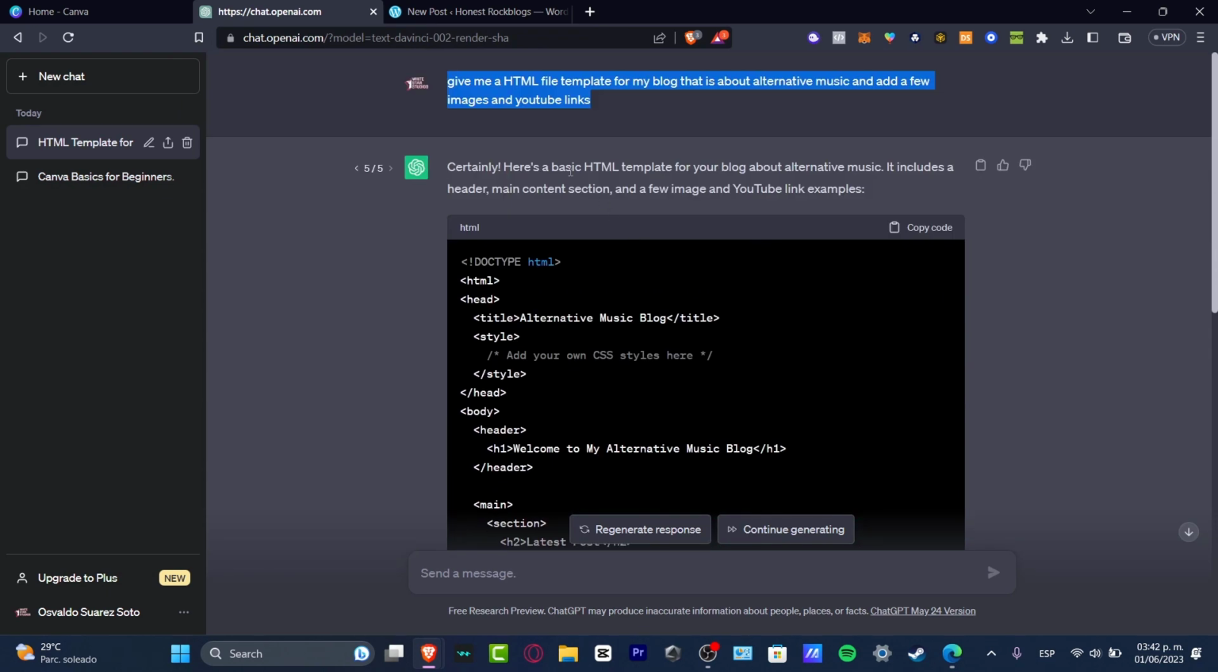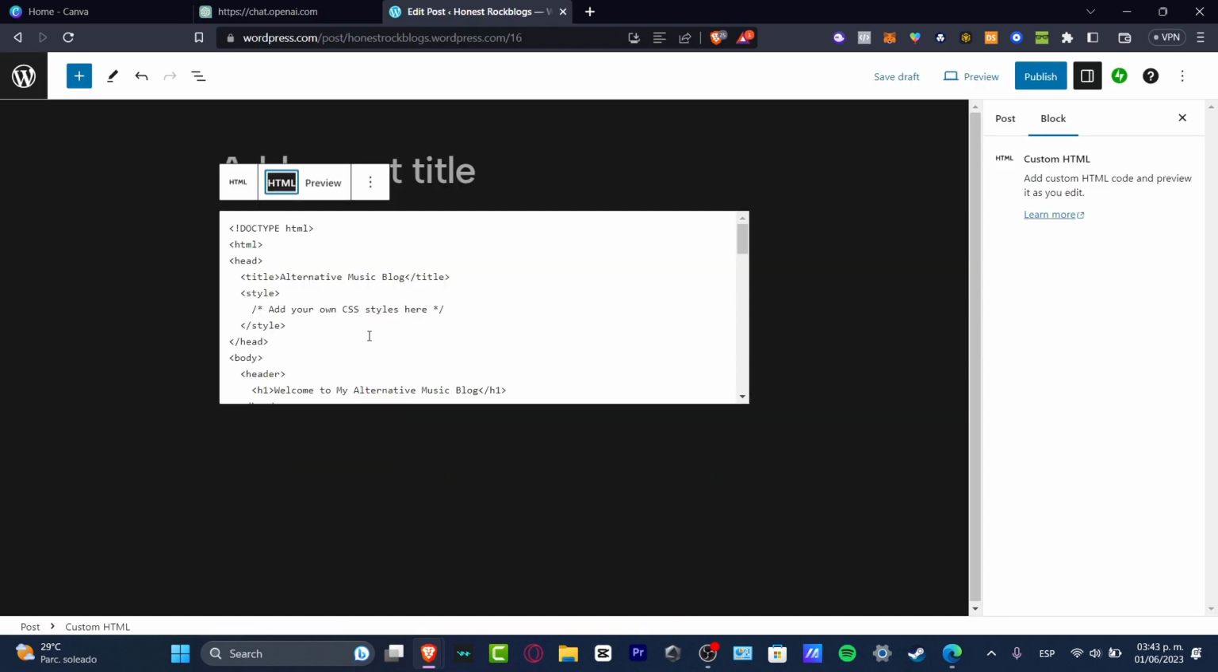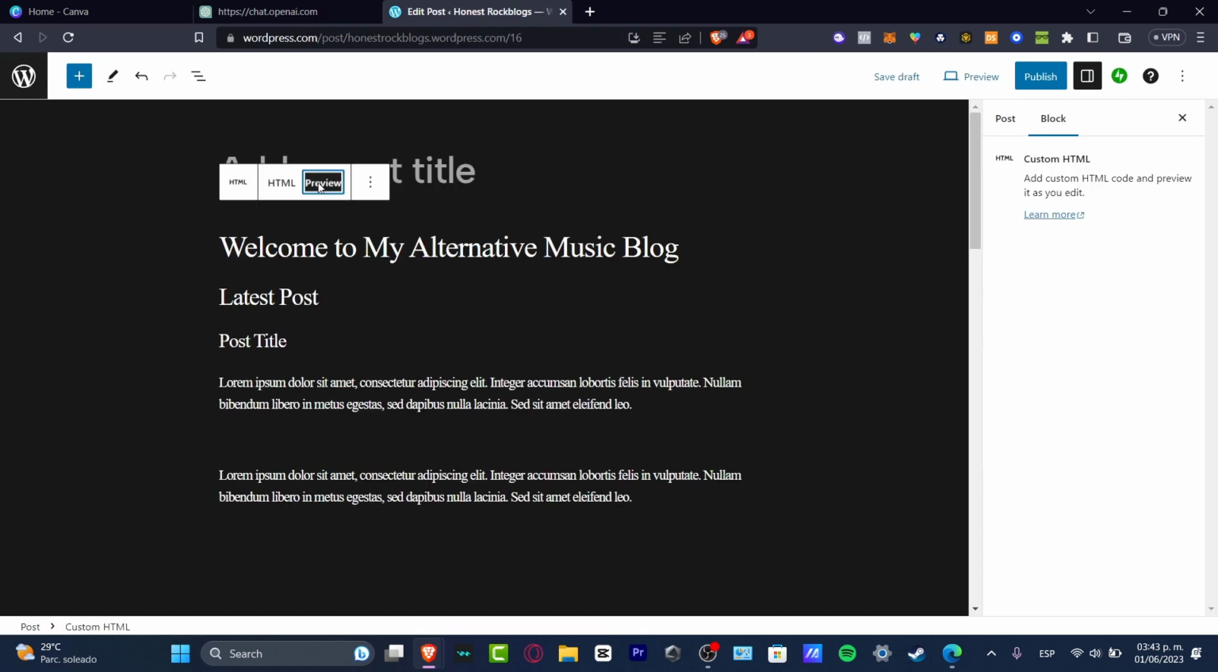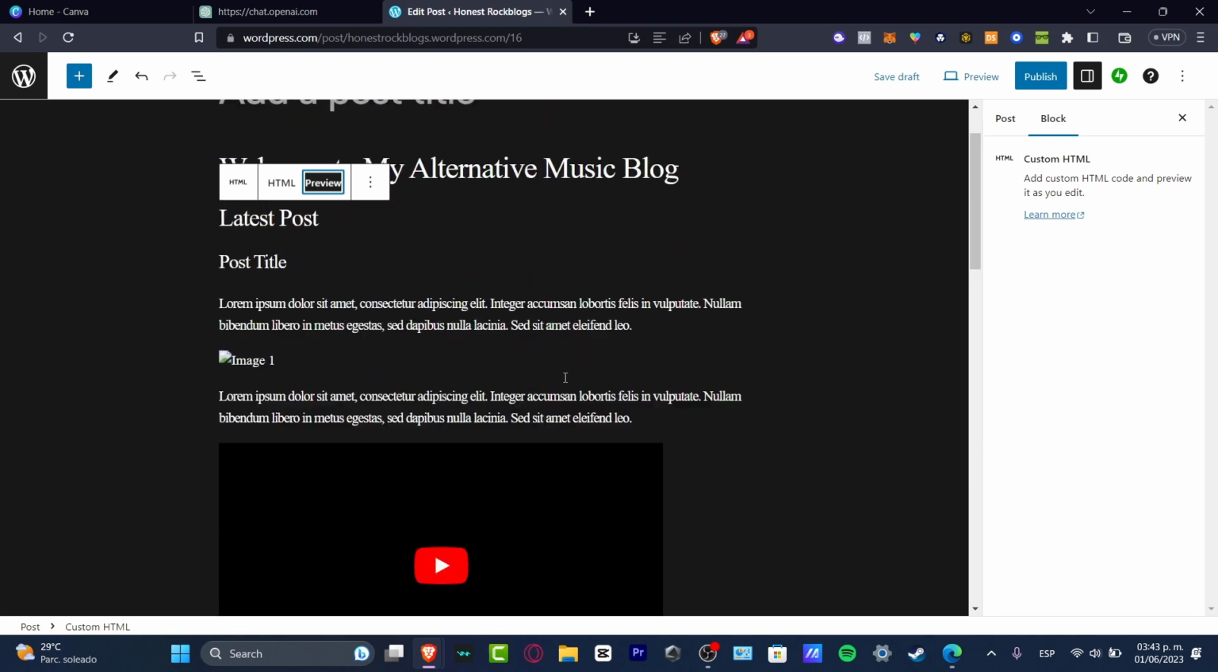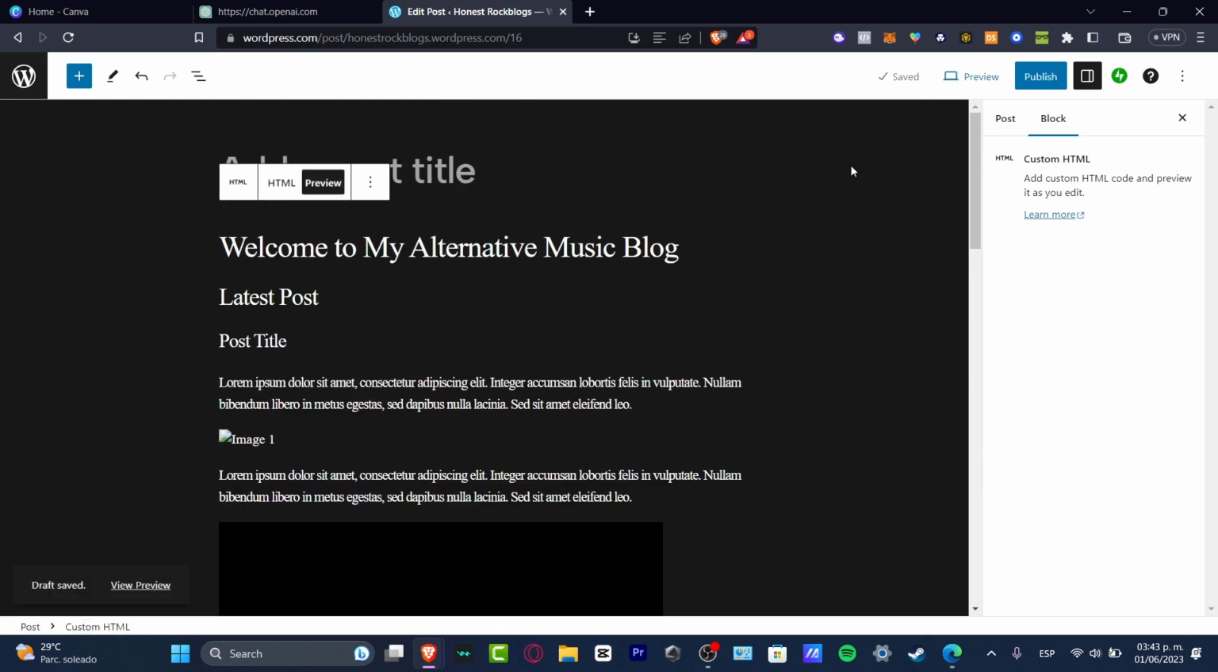ChatGPT says here's a basic HTML template for your blog. It includes a header, main content section, and a few images and YouTube linked examples. So now that I paste my code, I hit into preview, and there we go. So now I'm going to hit into save draft.